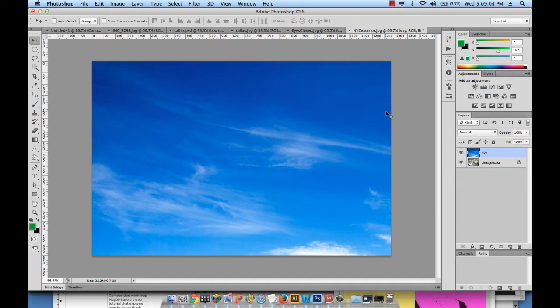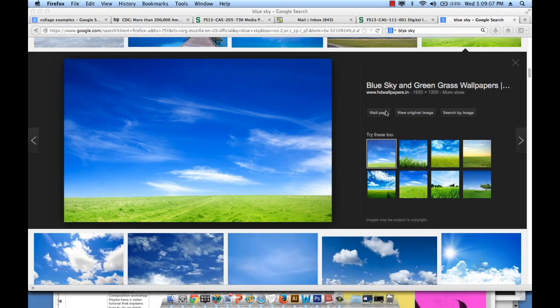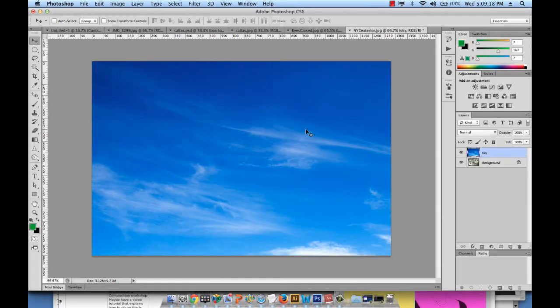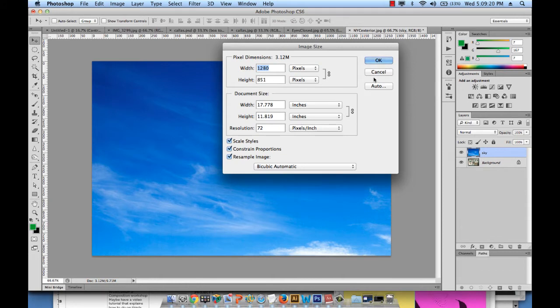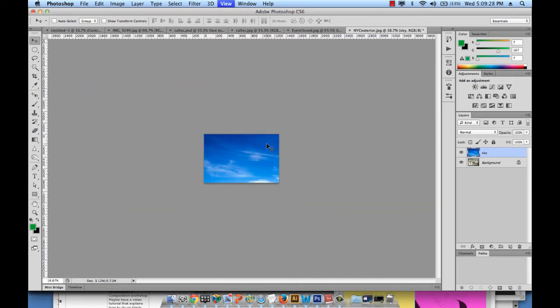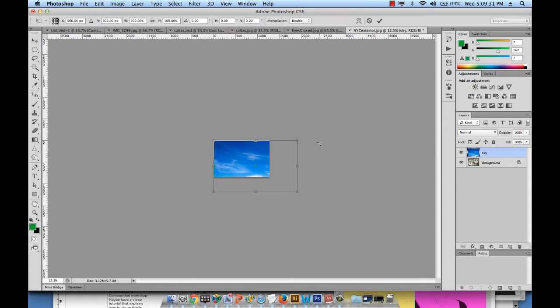Now obviously the sky image is much bigger than my image. If we look at this image here, it says it's 1920 by 1200 pixels. So it's much bigger than my image, which was, I remember, 1280 by 851. So this is much bigger. What I can do is the following. I can either zoom out, Command minus, to be able to do Command T to see the edges of my image, which go beyond my canvas, right? Because my canvas ends right here. And I can scale it down this way, okay?